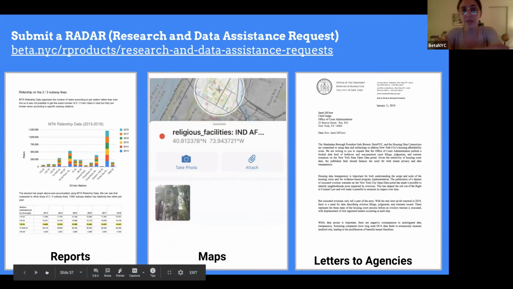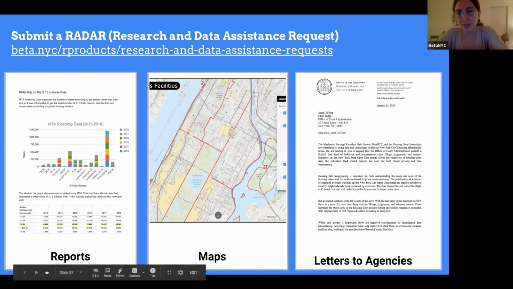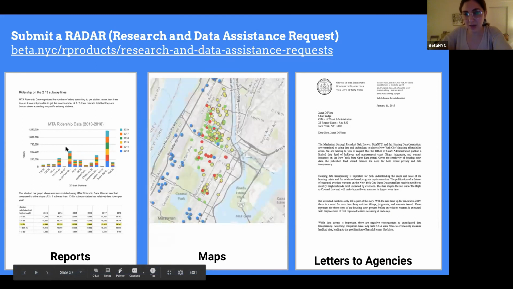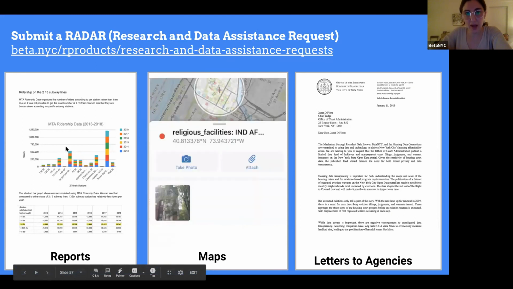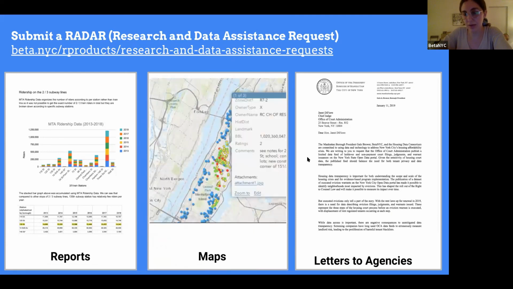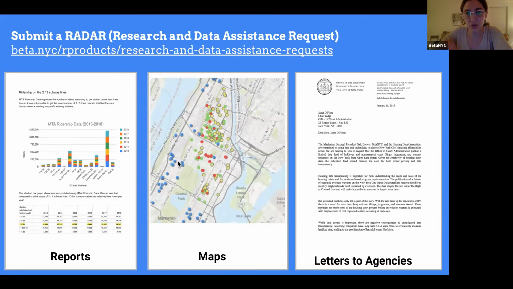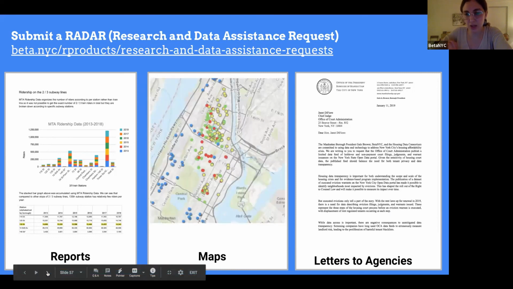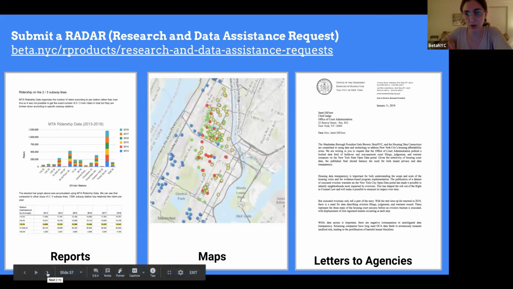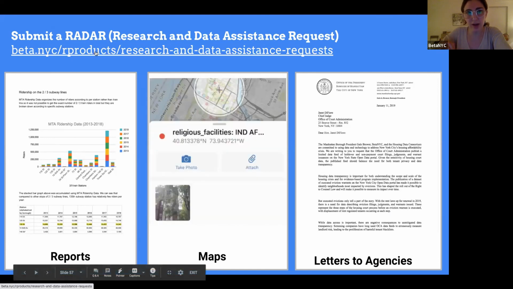Thank you. So if we talked about the research and data assistance request, if you have some data analysis that you would like to do, but maybe don't have time, you can send it our way. We make reports, we make maps, and we write letters to agencies about all kinds of issues and more. If you have some data issue that you want to work on but don't have time or know quite where to start, you can submit a request here and send it our way.